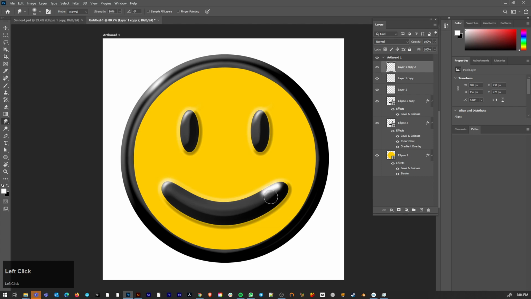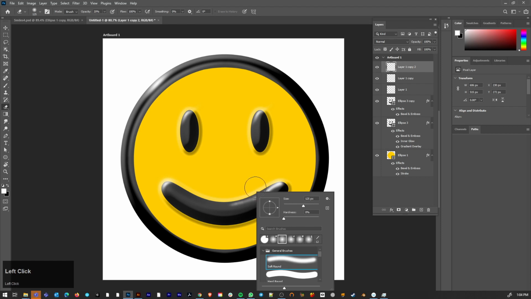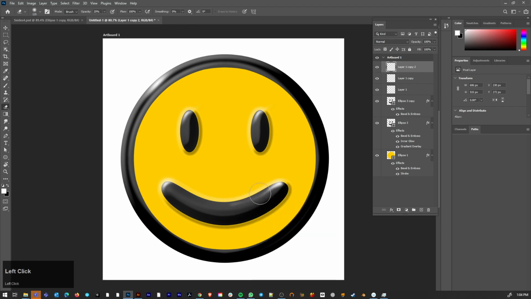So these obviously are not vector, and these will pixelate. That's a little bit blotchy, needs to be smoothed out, but you get the idea. A smiley face badge effect.